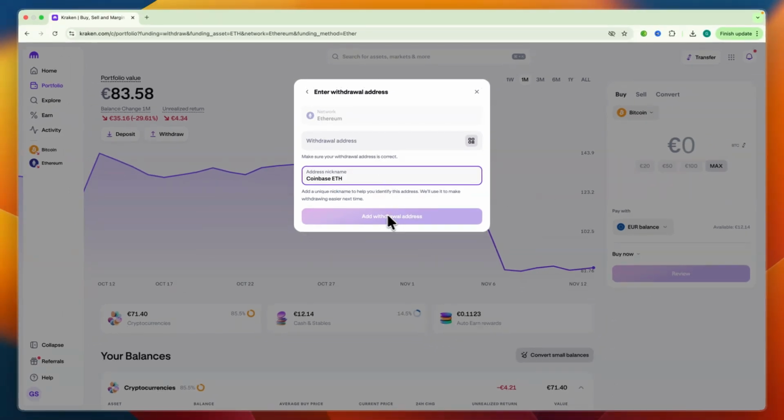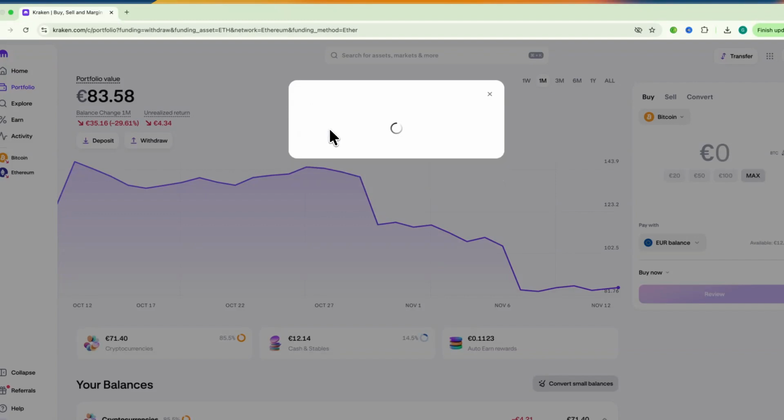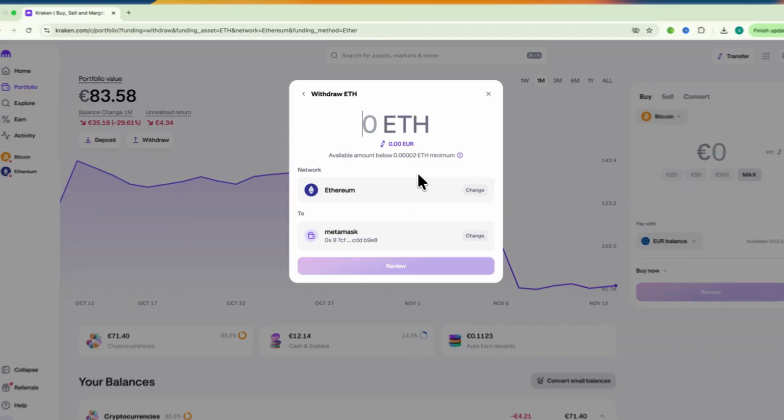Then click add withdrawal address and it will then send you an email as confirmation, so open it and approve the new address. And from there it will be added just like my MetaMask one right here, so click on it and then here you can choose how much you want to send.